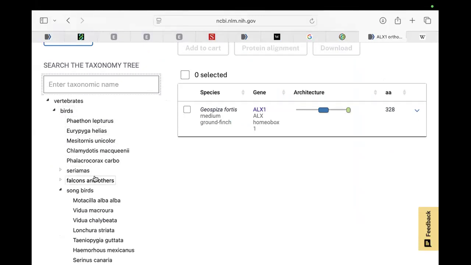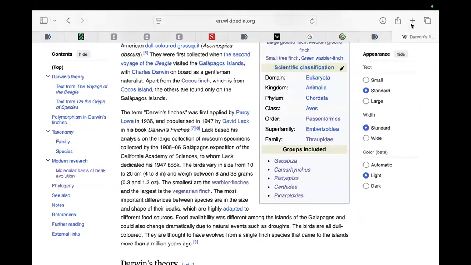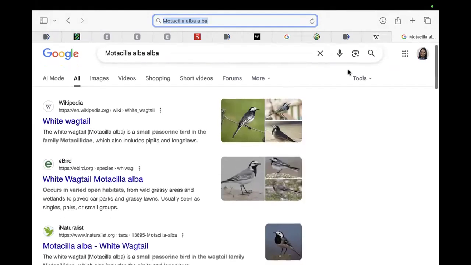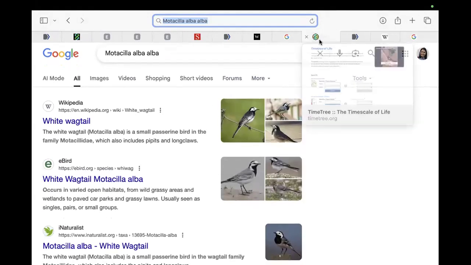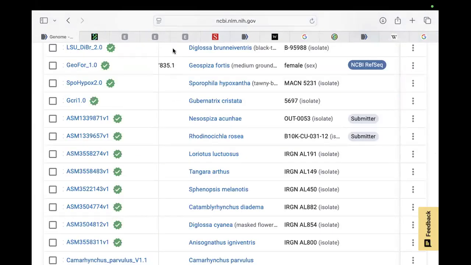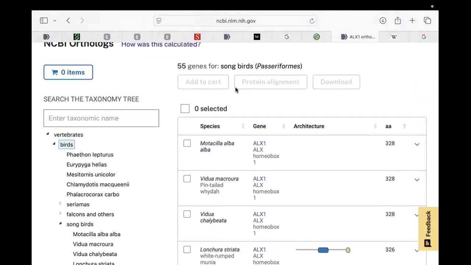So let me take only songbirds. Okay, so how to decide how to take birds? For example, from this data, where is NCV? Okay, from this we know that there are 55 songbirds.